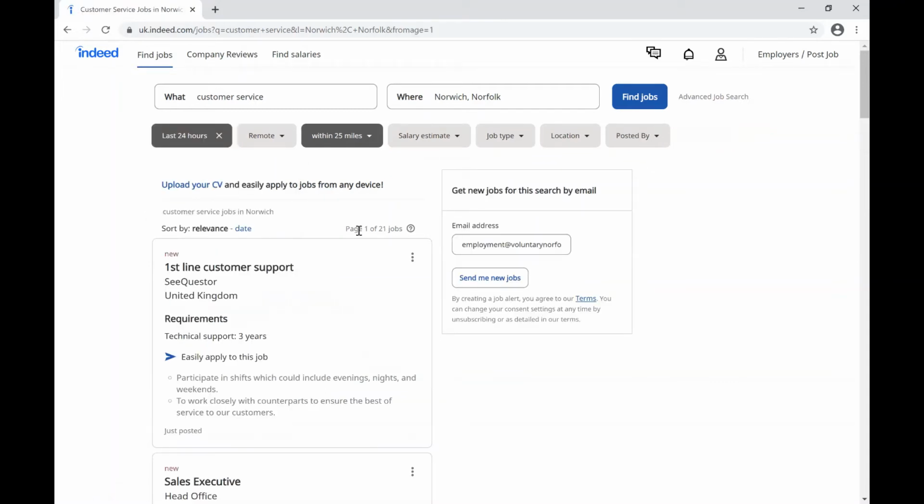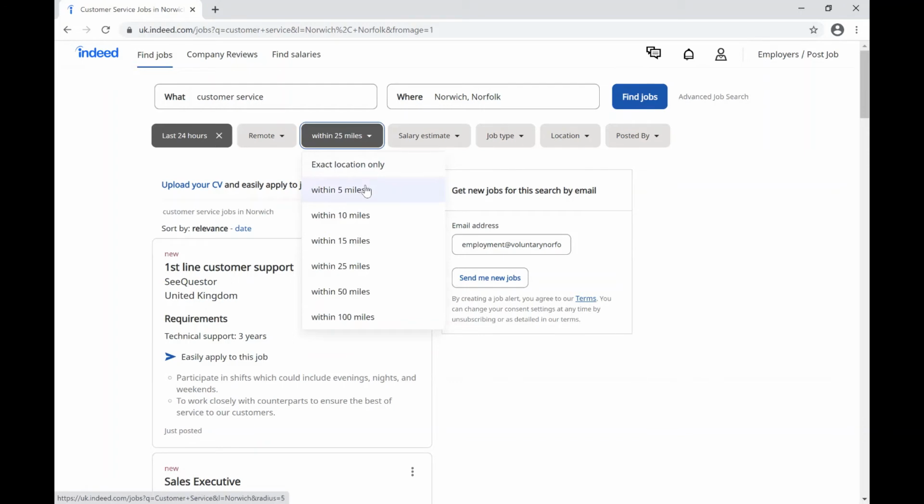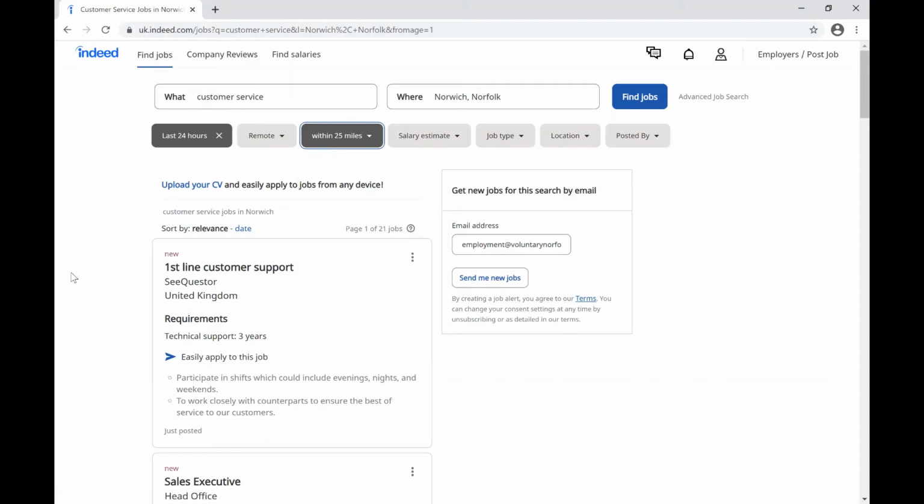And as you can see, that has brought up 21 jobs, so there are a lot fewer jobs to go through. You've also got the option here, within 25 miles, which has automatically been selected. If I didn't want to go 25 miles to search for a job, I'd left click on that and you can go from exact location, within 5 miles, up to within 100 miles, depending on your situation. But I'm happy with 25 miles today, so I'm just going to left click back on that box and leave it like that.